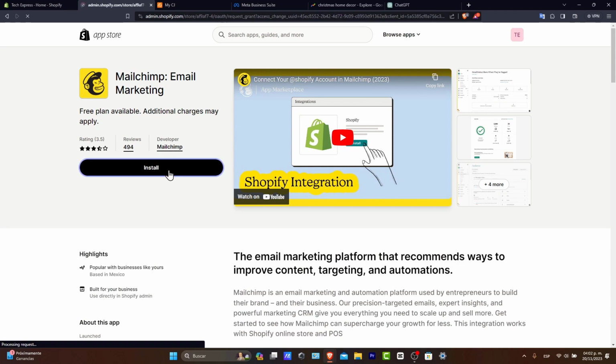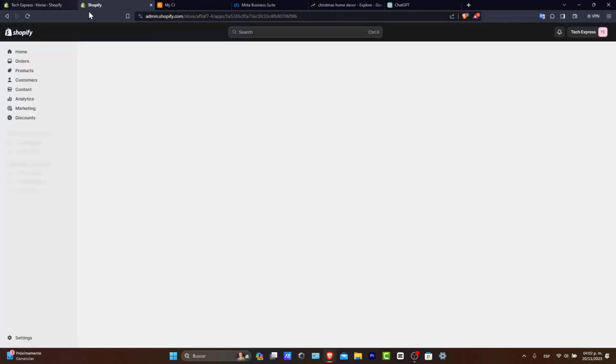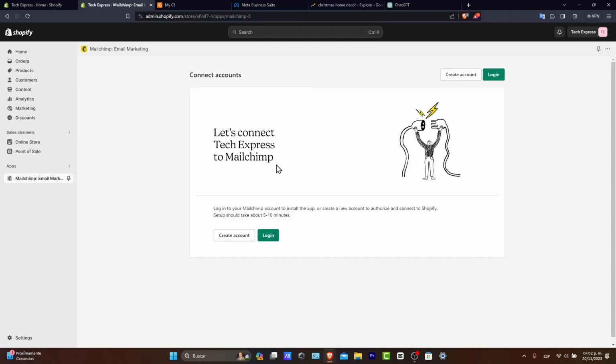So you're going to hit install on the MailChimp application, hit install, and you're good to go. Adding applications into your Shopify is going to be much easier since you already just signed in. So you connect your account directly into MailChimp and you're good to go.